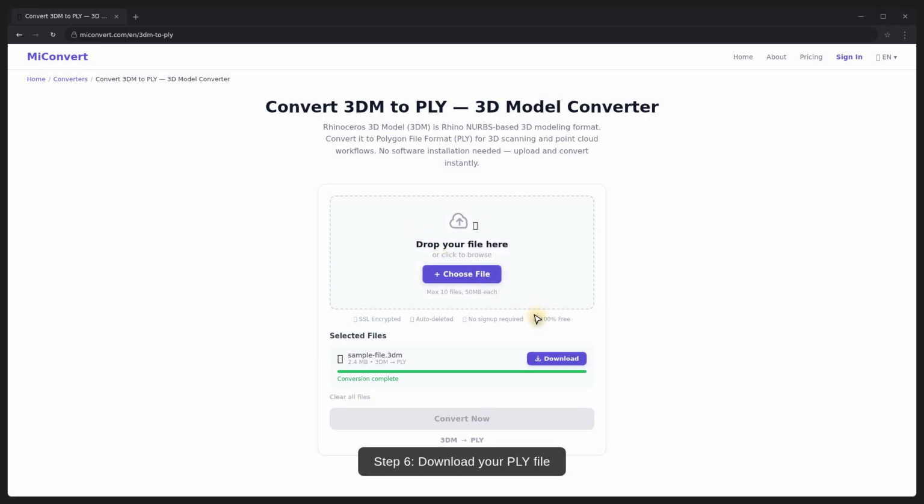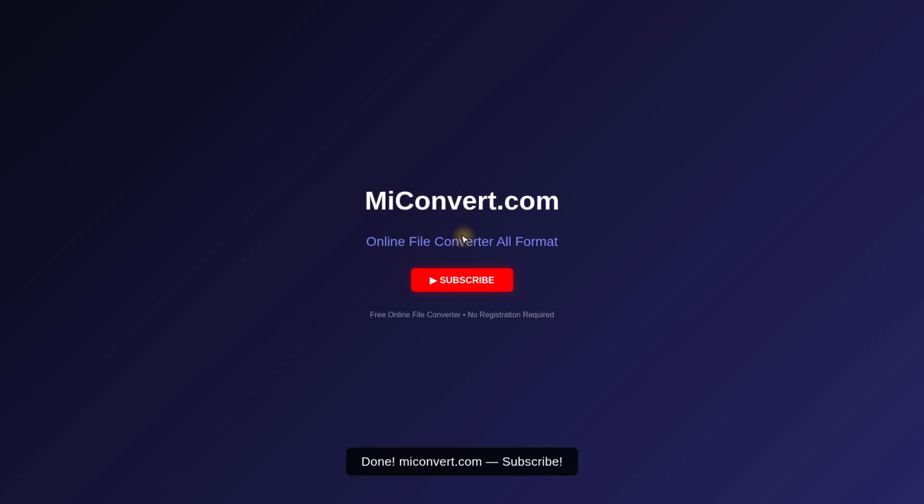Final step. Click the Download button to save your converted PLY file. That's the entire process, simple and free. You've just converted 3DM to PLY in under a minute.